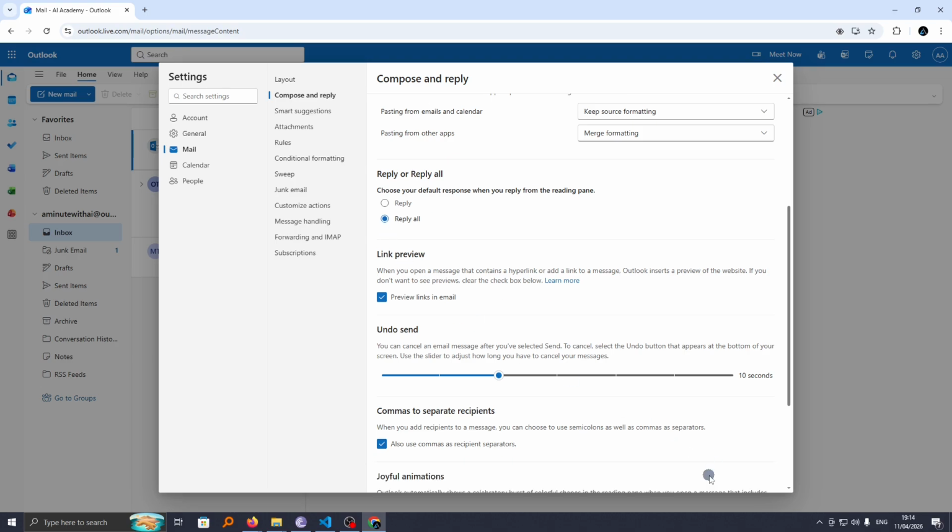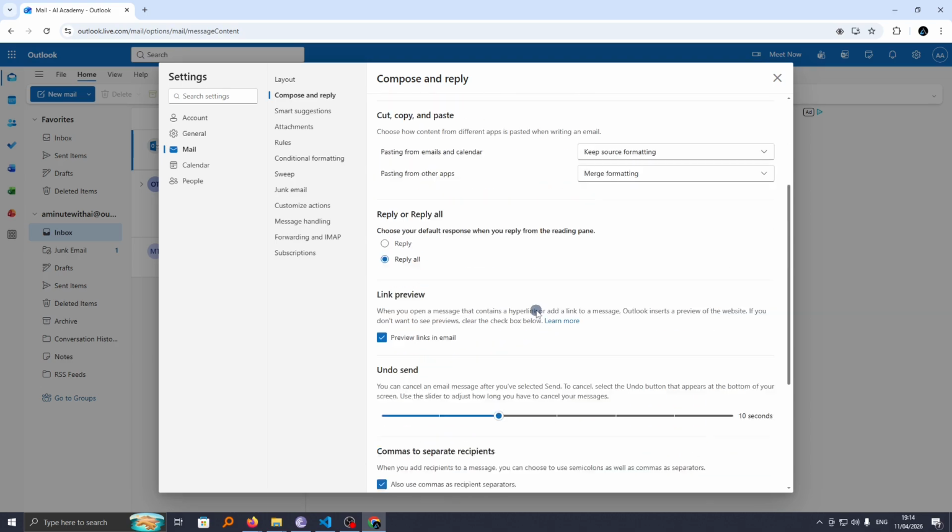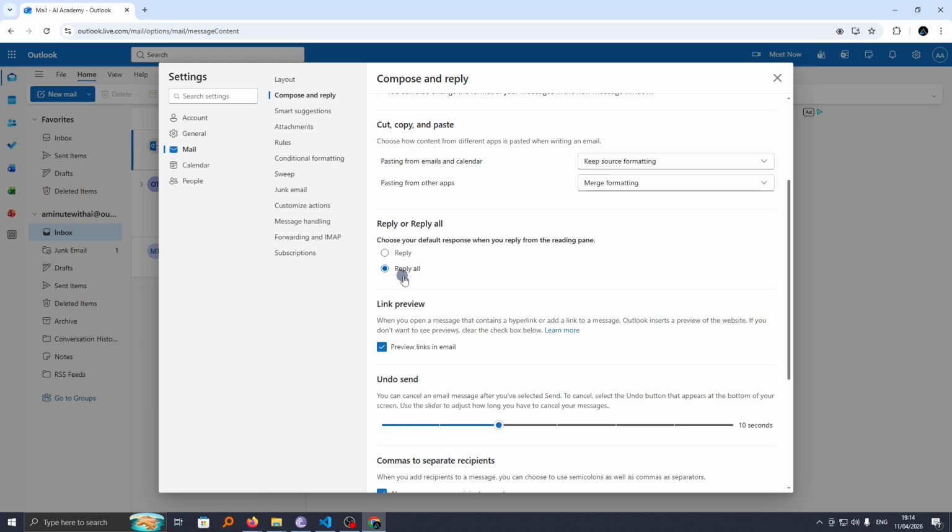Then click on save to effect these changes. So that's how you can enable reply all in Outlook.